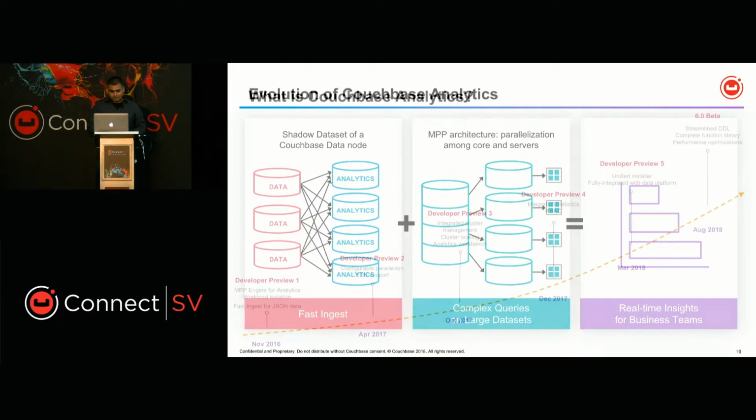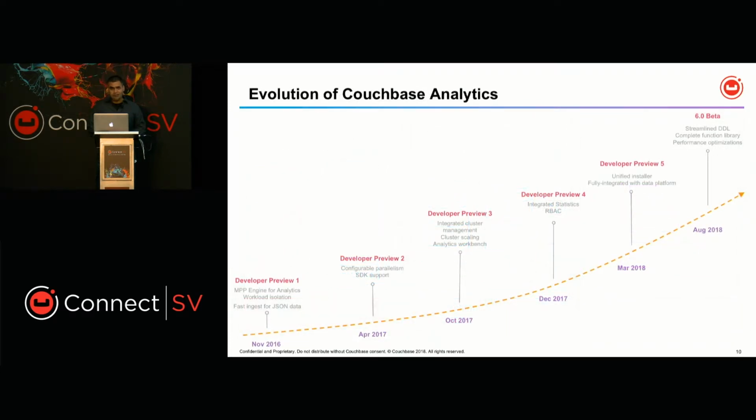So with that, let me, show of hands, has anybody played around with previous developer previews of Couchbase Analytics? All right, that's a bunch of Couchbase people, somebody not from Couchbase, and then one in the back.